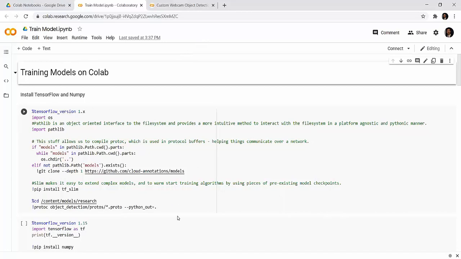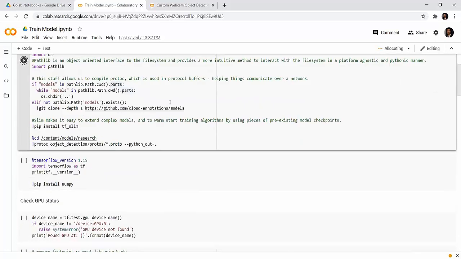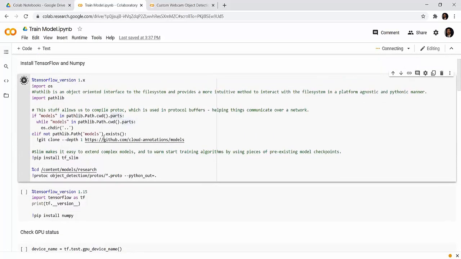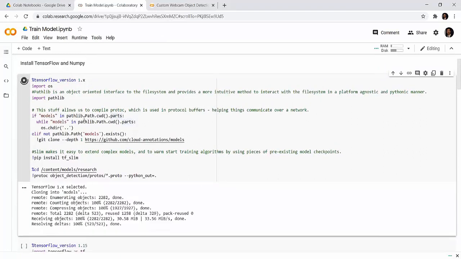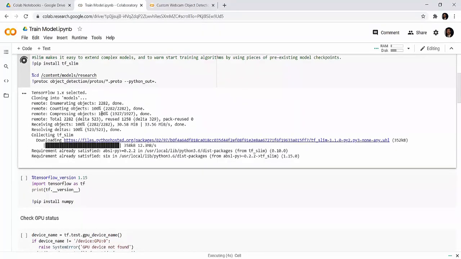This first block of code is something I had to put together in order for Protobuf to compile correctly. Protobuf is a package that allows TensorFlow to communicate over its neural network, which is very important because that's the meat of the model. We're going to run that, and we want to git clone this GitHub repository, because that is what we need to compile this package. So I'm going to compile that.